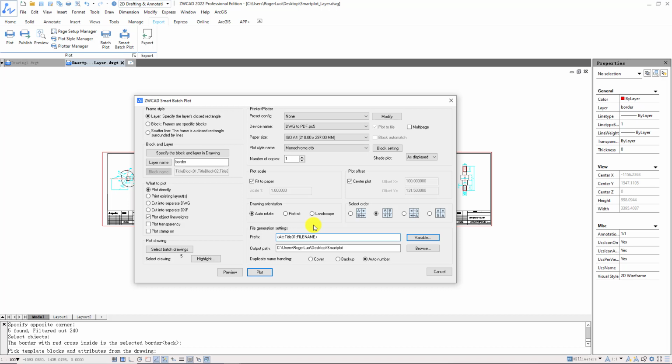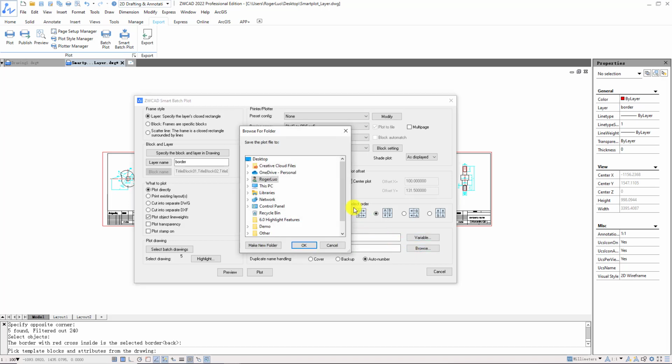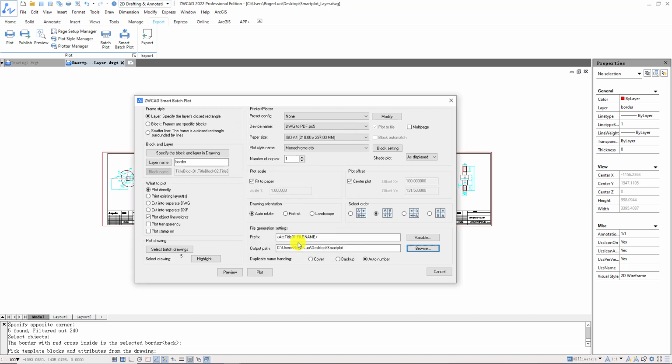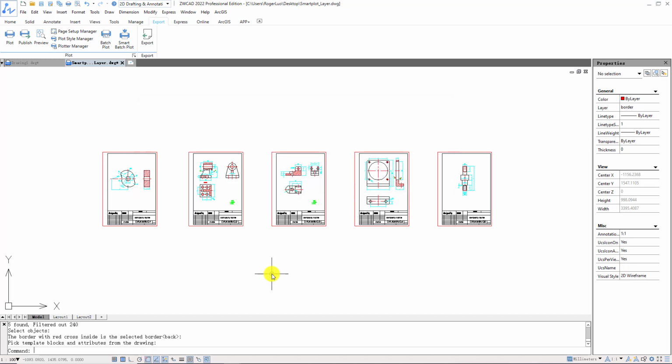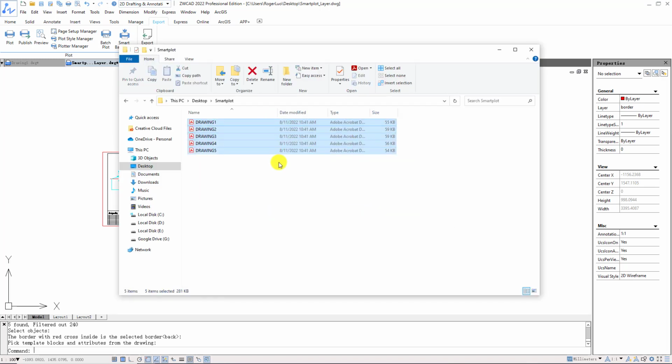Next, we can specify the file output path. Click Browse to set the path. Lastly, you can decide whether to plot these drawings in a single PDF file or separate PDF files by checking multiple page. If this is unchecked, all drawings will be plotted separately at once with the file names we just customized. Click Plot to start plotting. Here are all the PDFs.